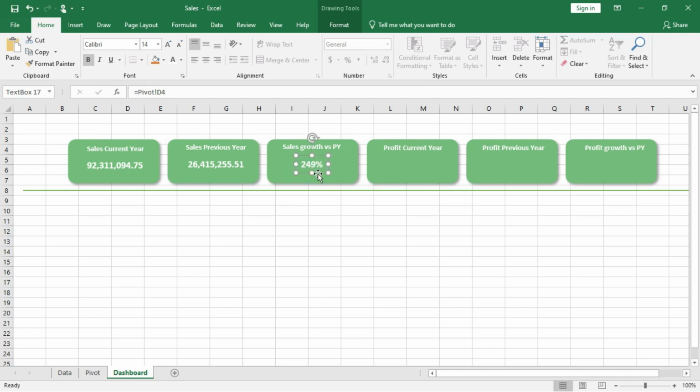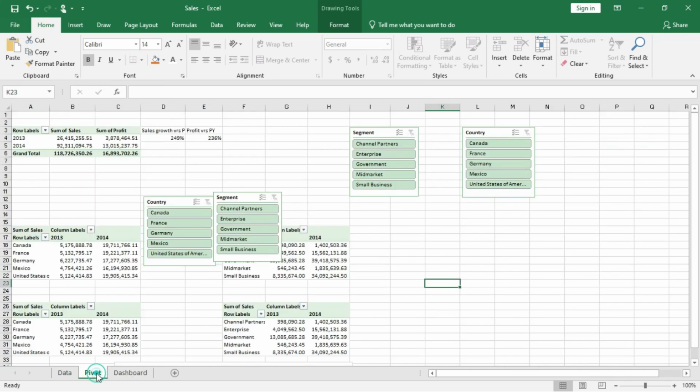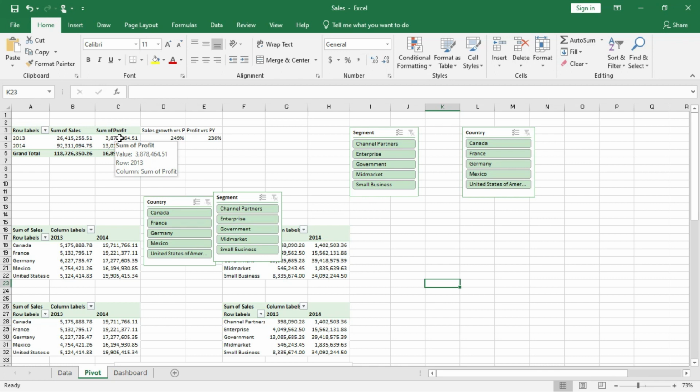Okay, so you see that the format here is applied to this. Okay, so I'll do for the current, we will do for profit for current year. So profit for current year will be under C5 and C4. Then the profit versus PY will be E4.